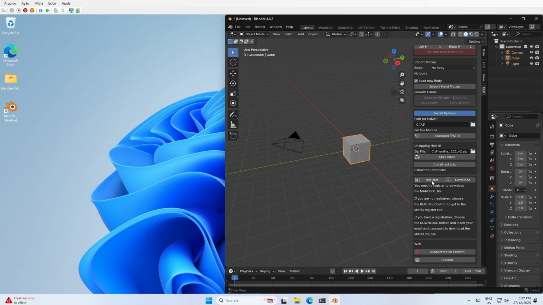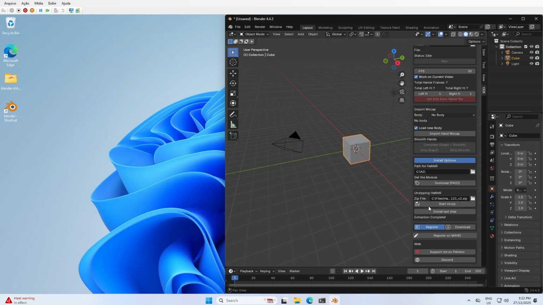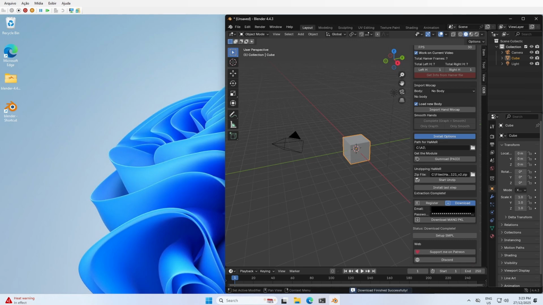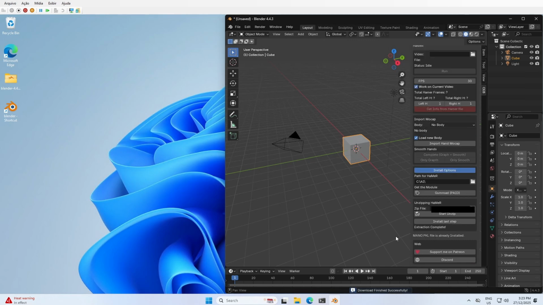Okay, so if you didn't have it registered, you can go here to register. If you already created your registration, you can come here and put your email and password, and then press download menu. Finishing the download, you press setup SMPL and you're good to go.